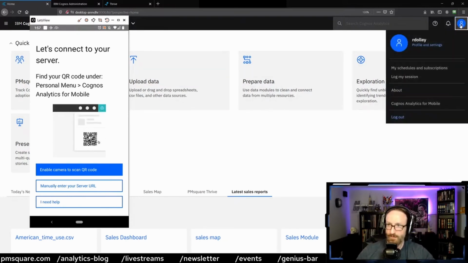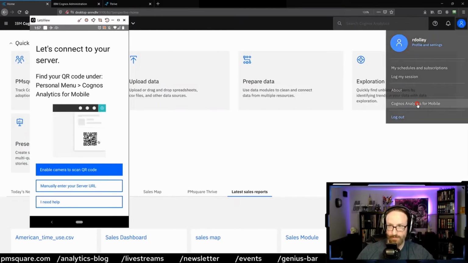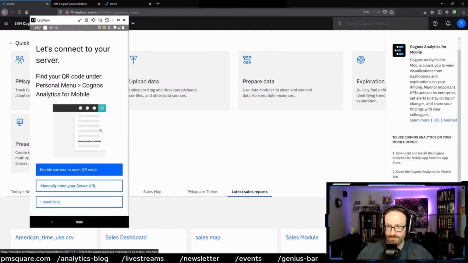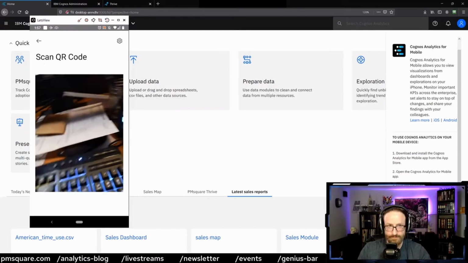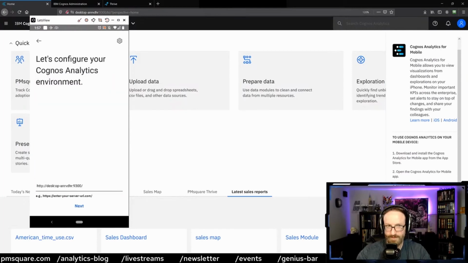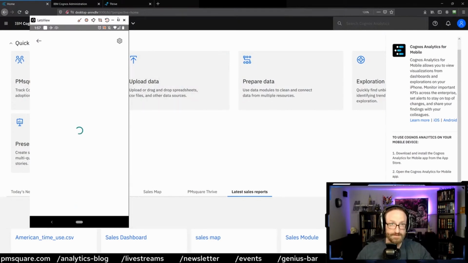Okay. So let's go in here. And you'll notice in this menu, you've got the Cognos Analytics for mobile. And here's my phone. It's asking me to scan a QR code. So let's click this and get the QR code. And here we go. QR code has been scanned. And we're going to next through this. I'm going to full screen this bad boy.